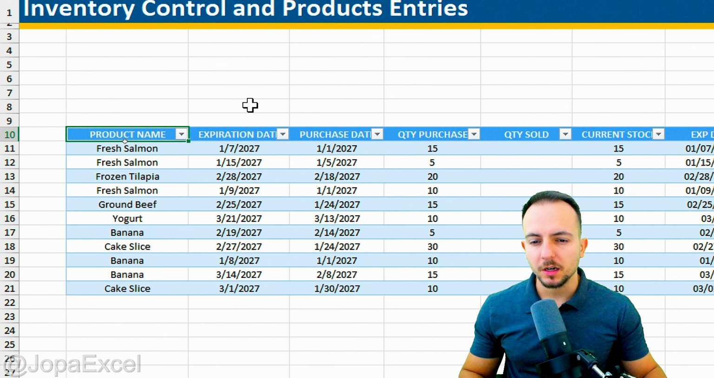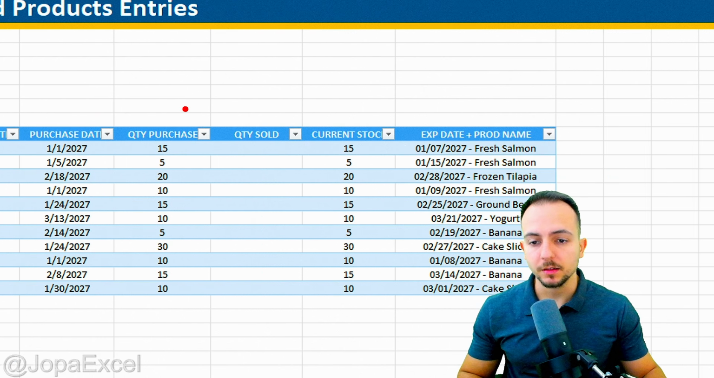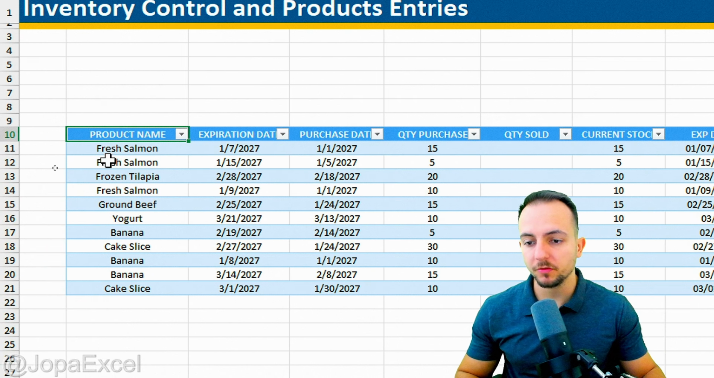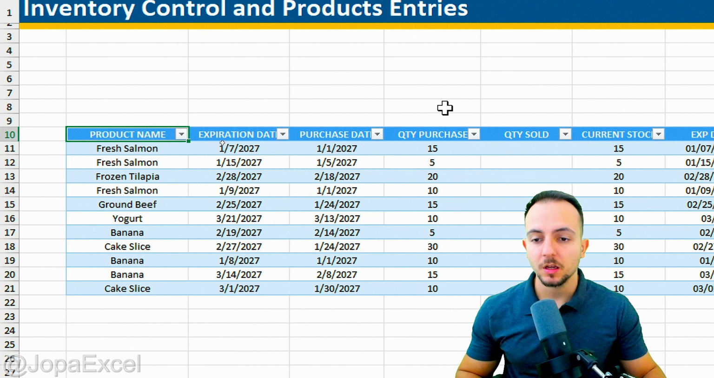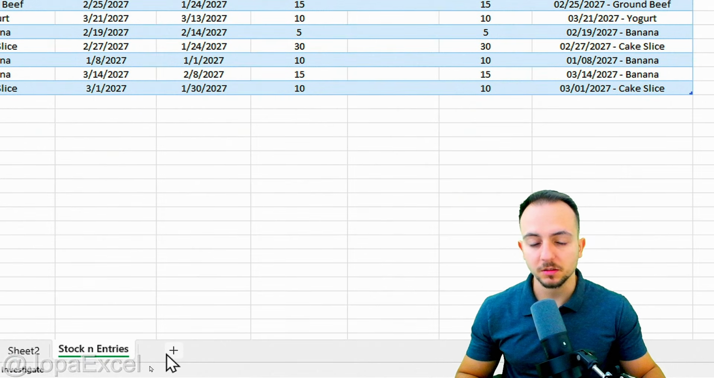Now, guys, we are almost done. What we can do is add the slicers here in the header of our template, and also a total. Let's say the total quantity purchased, the total quantity sold, the total quantity currently in stock for all the items. However, if I select only fresh salmon, I only want to see the values corresponding to this specific product. But in order to do that, let's move on and create the second template.